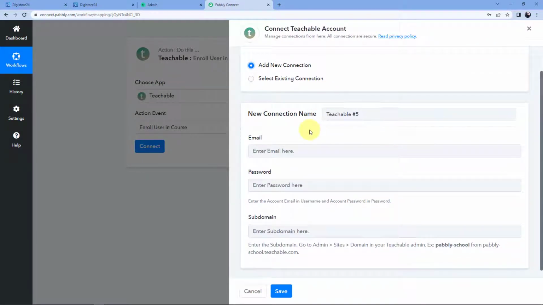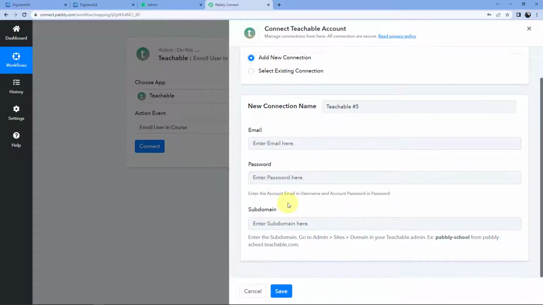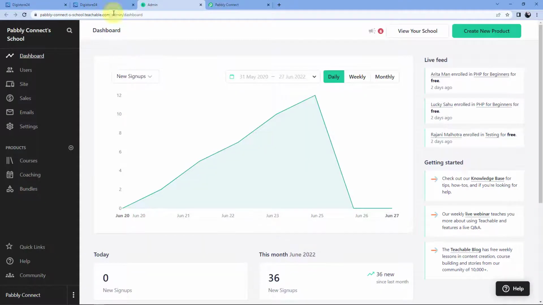Now here we have to connect our Teachable account with Pabbly Connect. And to make the connection, we have to enter the credentials or login details of our Teachable account. Like enter your login and email over here and password over here. After that, it is also asking us for the subdomain. Now you must be thinking how we are going to find the subdomain. So to get the subdomain of your Teachable account, just go to your Teachable dashboard, and here in the URL section, you can see the subdomain over here. So we have a subdomain after slash and before .teachable. So this is the subdomain of your Teachable account.